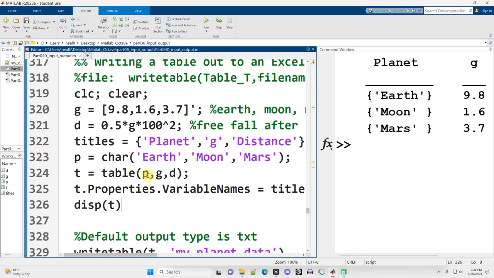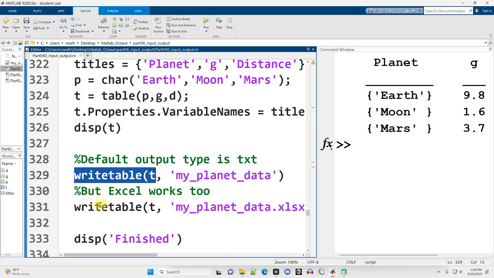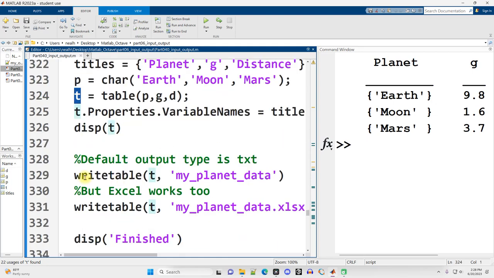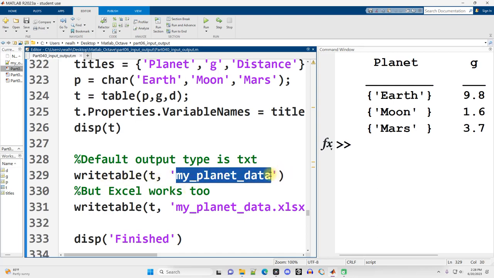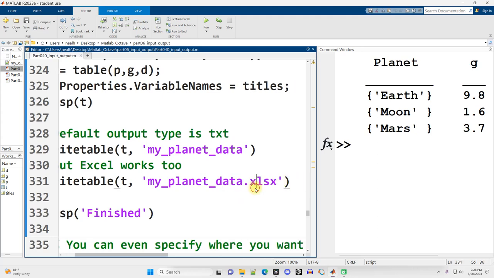It's got the same code as from the previous section, but what matters, scrolling down a little bit, is the writetable functions right here. Up top, I'm creating my table and putting it in a variable named t, but down here, I'm going to write the data from that table t out into two different files. In the first example here, I'm just showing that if you specify a file name but don't give it a file extension, the default output type is going to be a text file, txt.